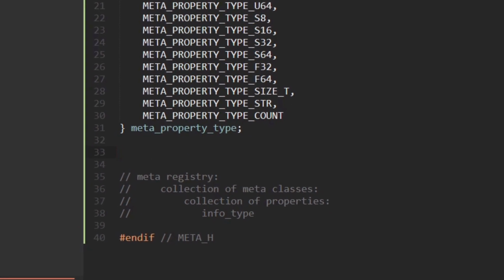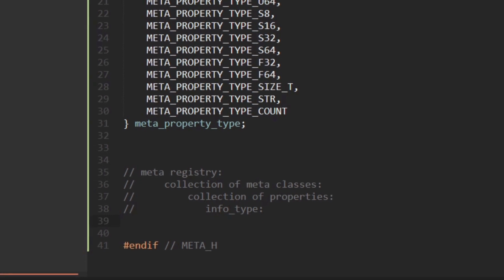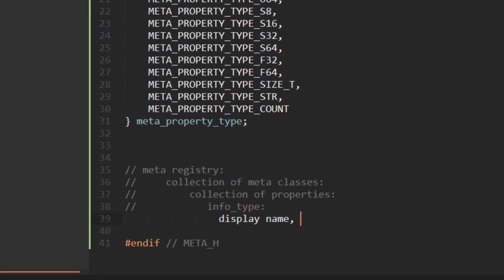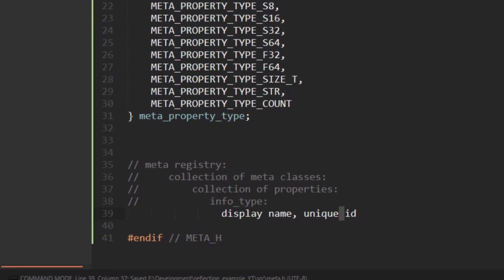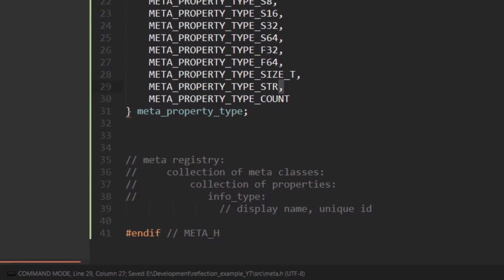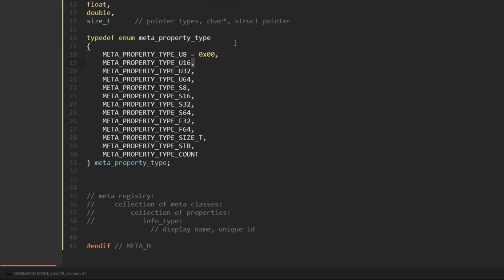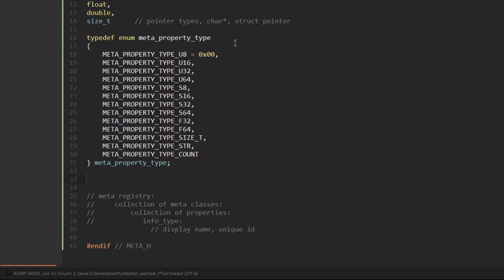So what the info type is going to have in it, actually if I go through here, is that we're going to want a display name of some sort, and then also a unique ID that'll let us associate the info with a particular ID. And that ID is going to match up to one of these and also match up to any custom types that we let the user do. That way this can be fully extended for custom user applications. So let's go ahead and keep going with this.